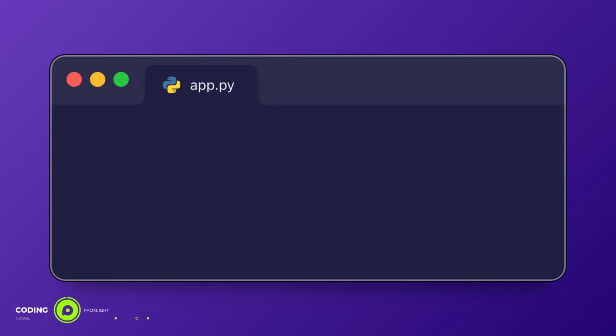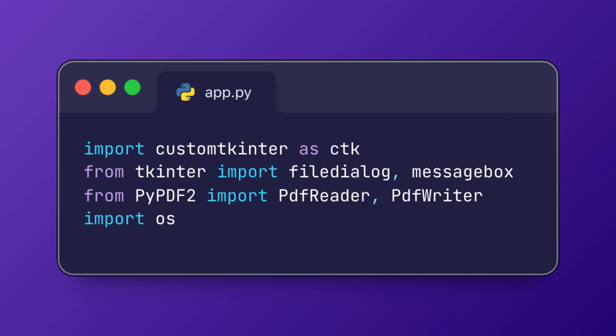As we have already created the main GUI using Buildfy, but I will be also showing you how you can do it manually. Here we are going to import all the tools required, like CustomTkinter for our modern GUI, file dialog to select the files, PyPDF2 to read the encrypted PDFs, and OS to work with the file path.